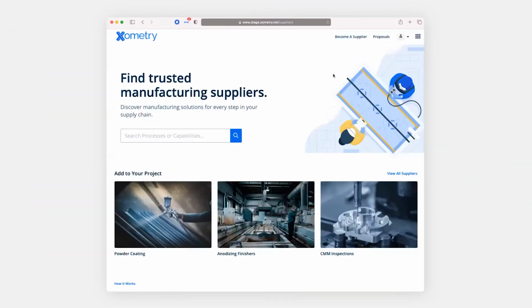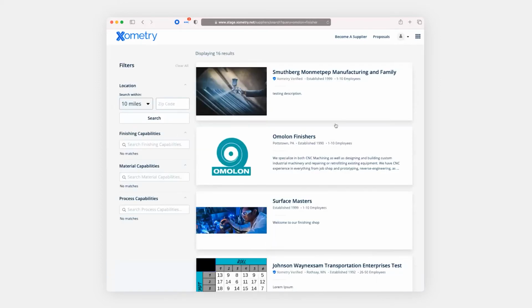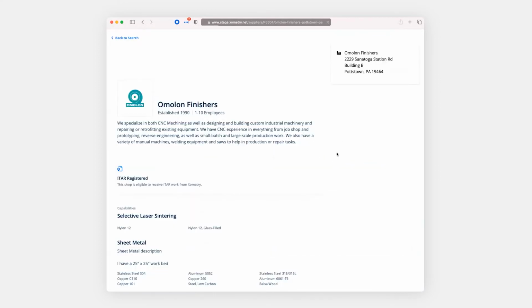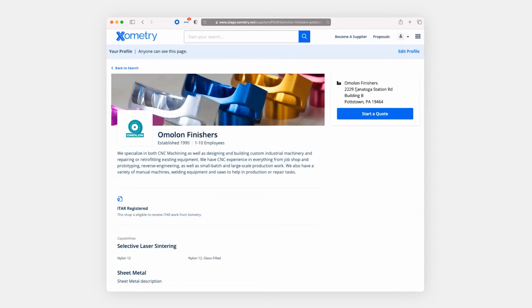As a user of Xometry, you can act as both a customer in this transaction and a supplier. So we're going to walk through both. Let's start on the customer side. On the customer side, you've already seen how profiles work. That's really where the beginning of that journey starts for us. I'm going to look for a specific finisher here for this demo. This Start a Quote button is really how customers get into that proposal experience.